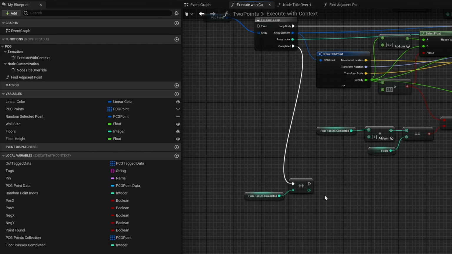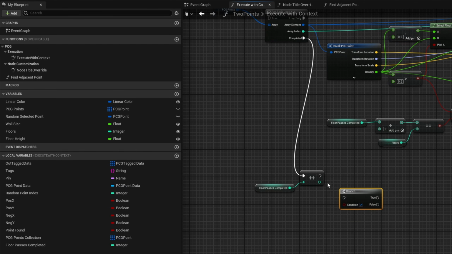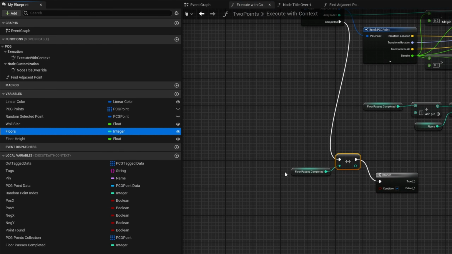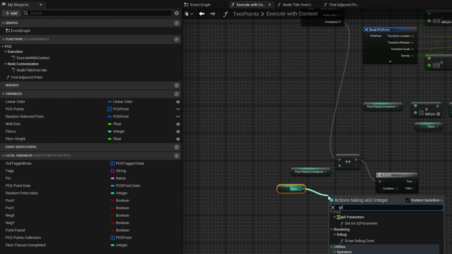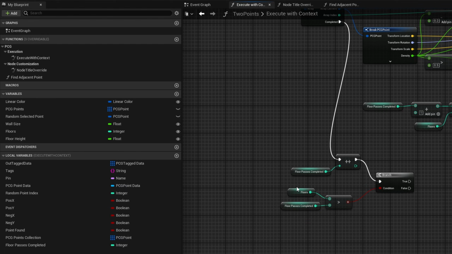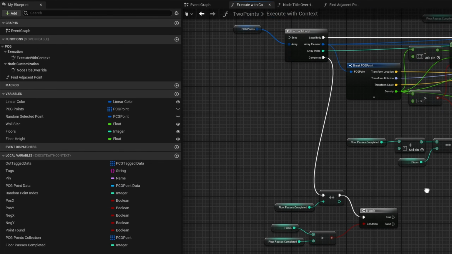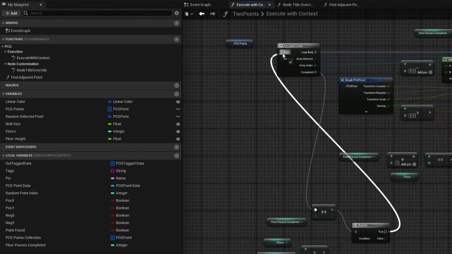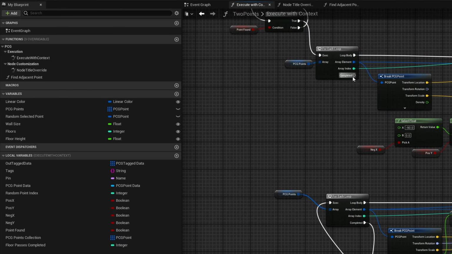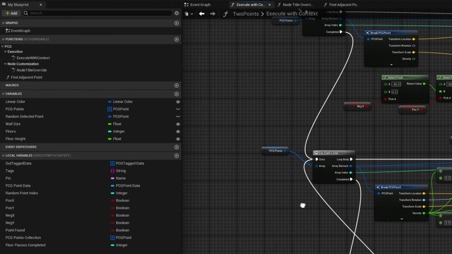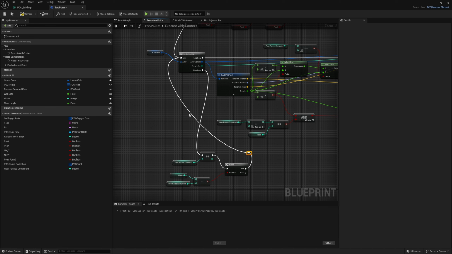So at this point, we need to check if we have done enough floors. So from here, we go into a branch node, and we just check if the amount of floors is greater than the floor passes completed. If the amount of floors is greater, that means we need to continue doing this loop. So I'll go from true back into our execution pin. And from our completed, we also need to go into this execution pin. So I'll go ahead and quickly reroute this just to be a little bit cleaner, because it's going to get a little bit messy in here.